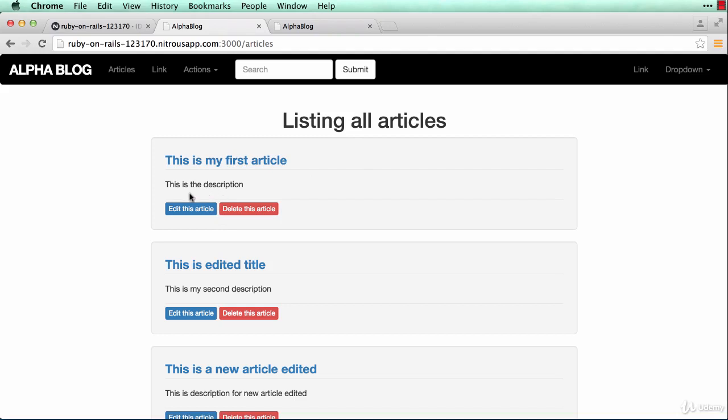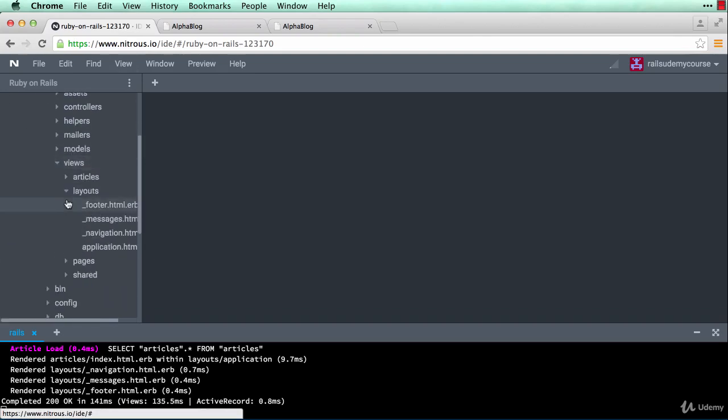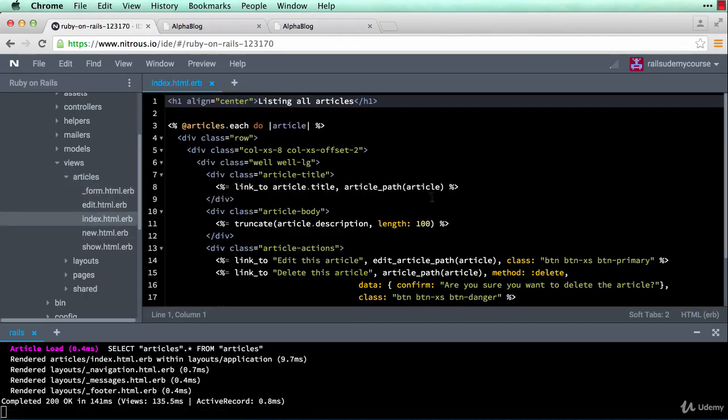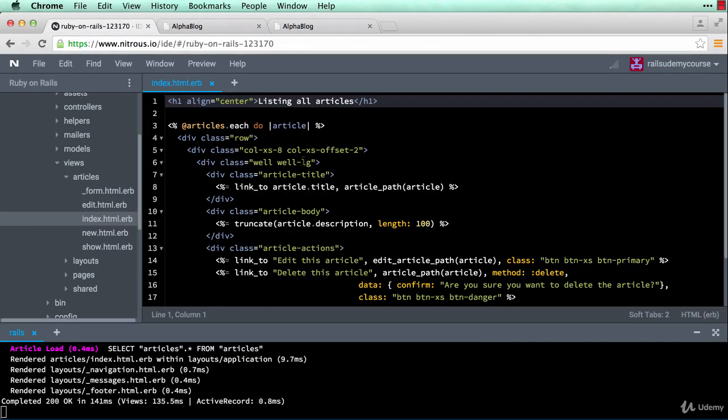I want to display some information here about who created the article and some info about when it was created and when it was last updated. Okay, so let's go ahead and add that. Now this view is stored in our articles index page. So let's go ahead and pull it up. App, then views, articles, index.html.erb. So this is the template for this page, and we're going to add the user data to this template.